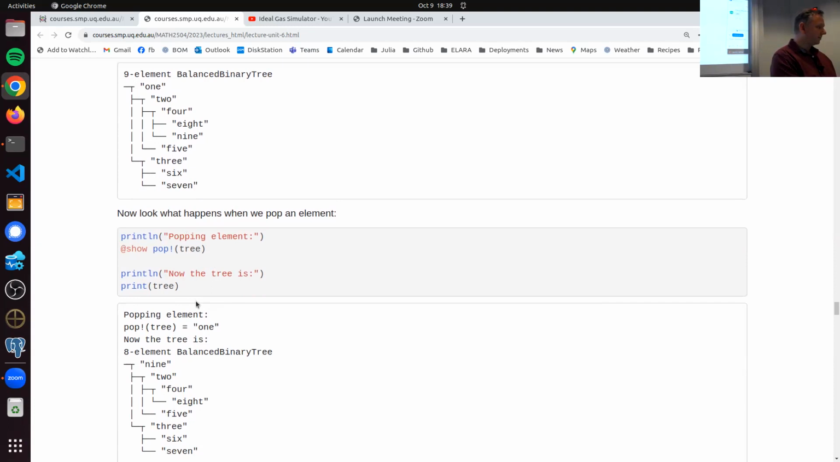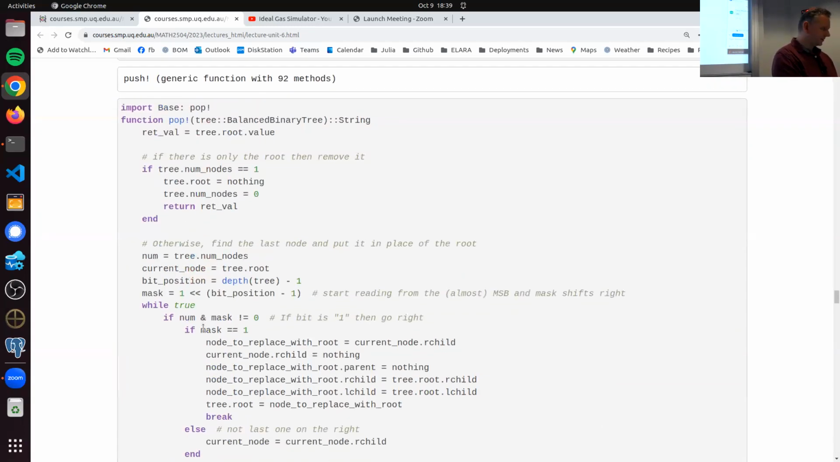So we can pop out, and that will remove the first one. Sorry, what has pop done? Pop's slightly different to what I just said. Pop doesn't remove the last one. Pop actually removes the first one, which is odd, and then it goes and fetches the last one and puts it in the root position. The reason why we do that will become obvious in a minute, but that's just what we do in this implementation of pop.